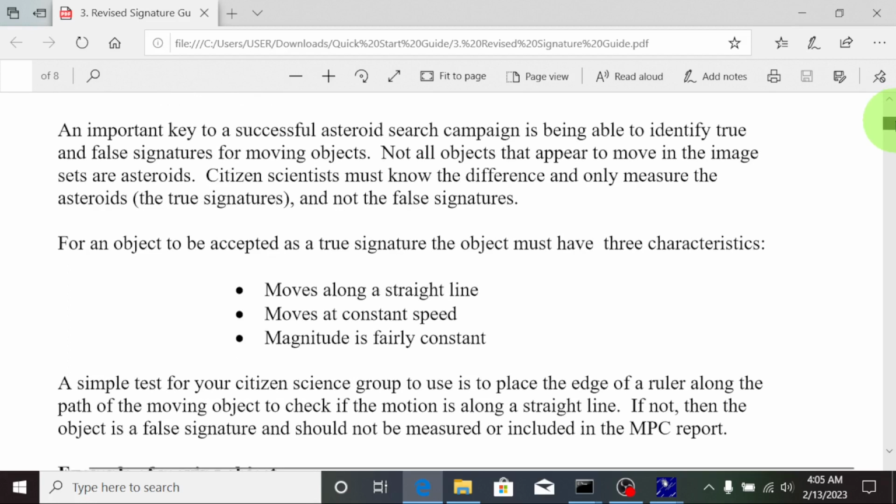For our signal to be true, it must obey these three rules. First of all, it must be moving in a straight line. So in maybe three images it will appear to be moving in a straight line, and then in the fourth one it will appear to be bent. No. Then it must move at a constant speed, and it must have a fairly constant magnitude. So these are the rules for being a true signal.